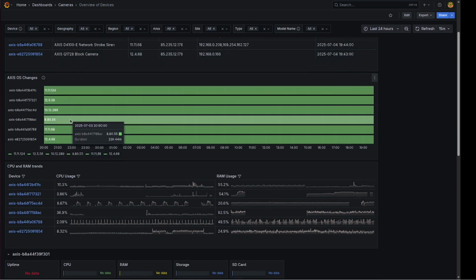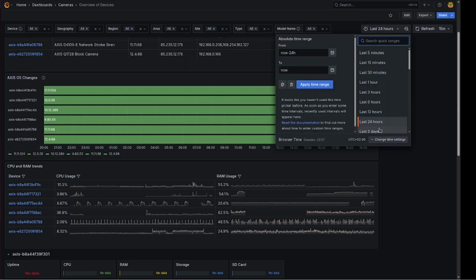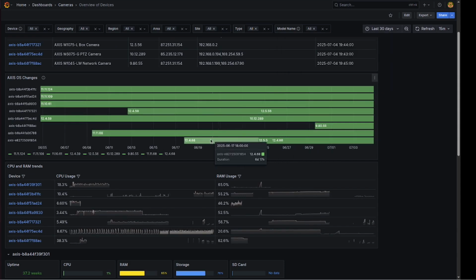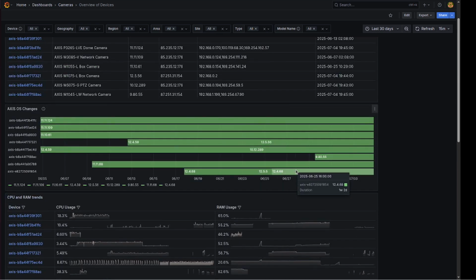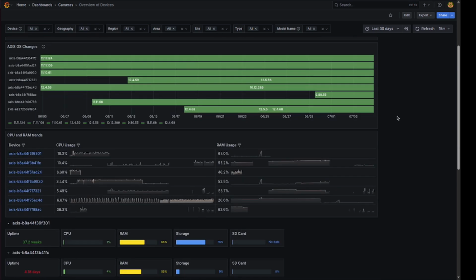And here we can see the different AXIS OS versions. So during this selected 12 hours, all of these have been using the same version. Here we can see that we have been making upgrades and downgrades. So we started with firmware 12.4.68 on this device, and then we upgraded it to 12.5.5, and then we downgraded it again to 12.4.68. So this makes it very easy to see what firmware it had at a specific point in time if you experienced a bug back then.